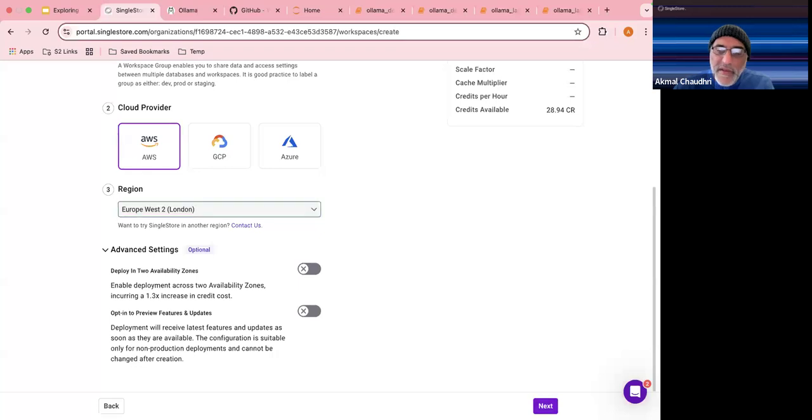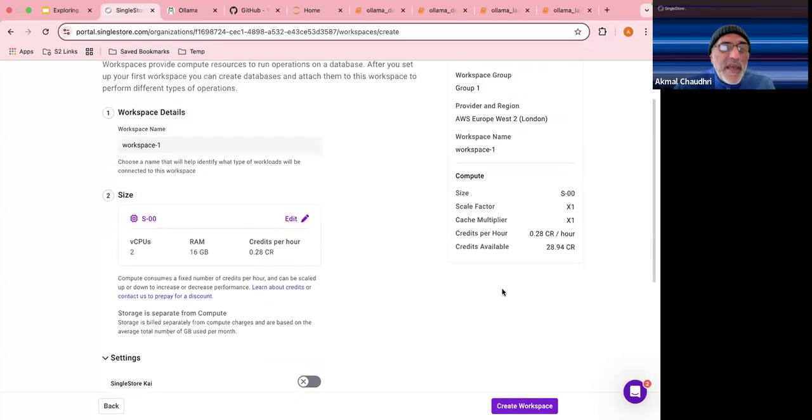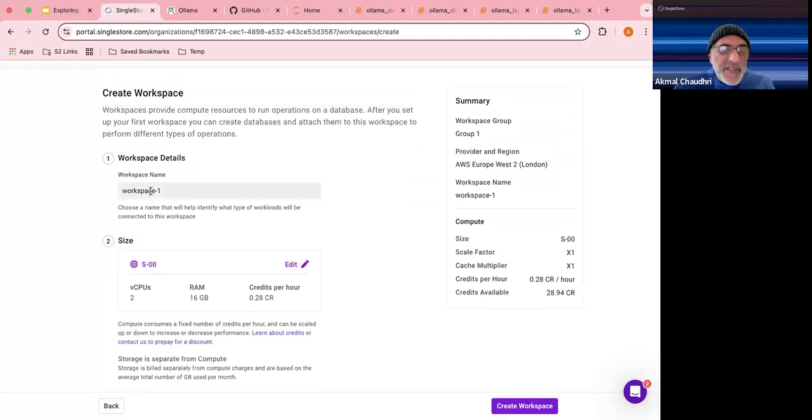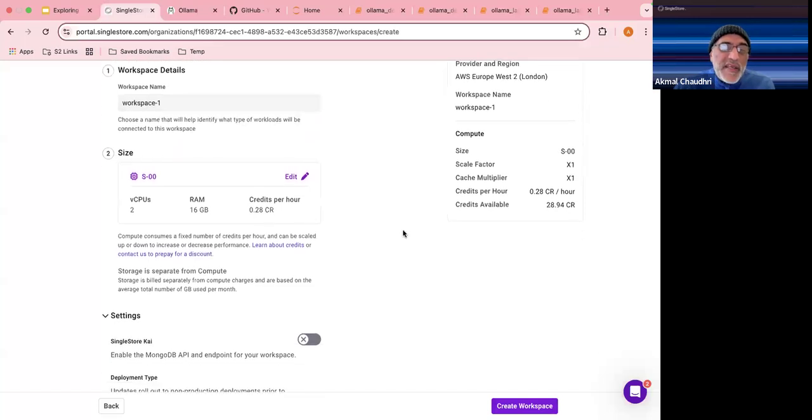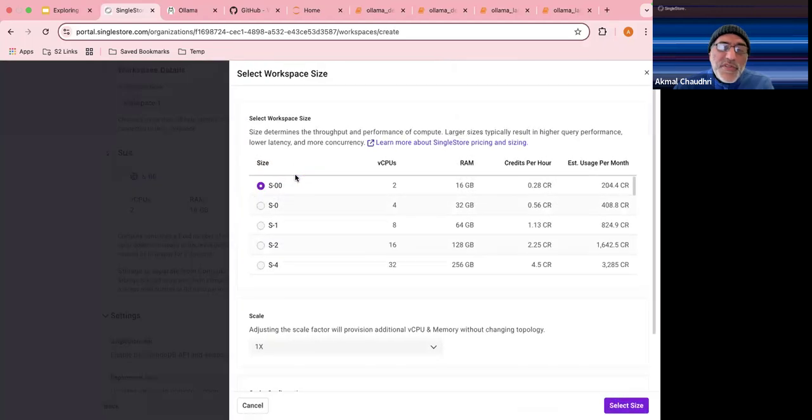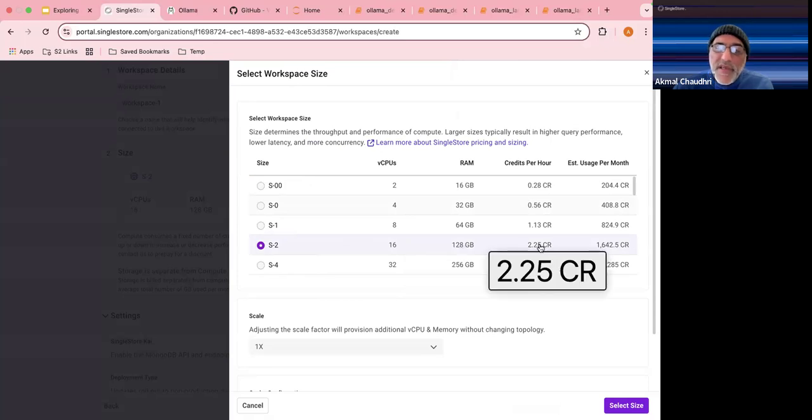Okay, and run this. And then here, again, I can change my workspace name. Currently, it's set to workspace 1. And then at the size, this is where I can configure the resources I need. So currently, it's set to the smallest one, which is an S00. If I select Edit here, I can choose something larger. And so I mentioned a few moments ago S2. So that is 16 virtual CPUs, 128 gigabytes of memory, and that will burn through 2.25 credits per hour.